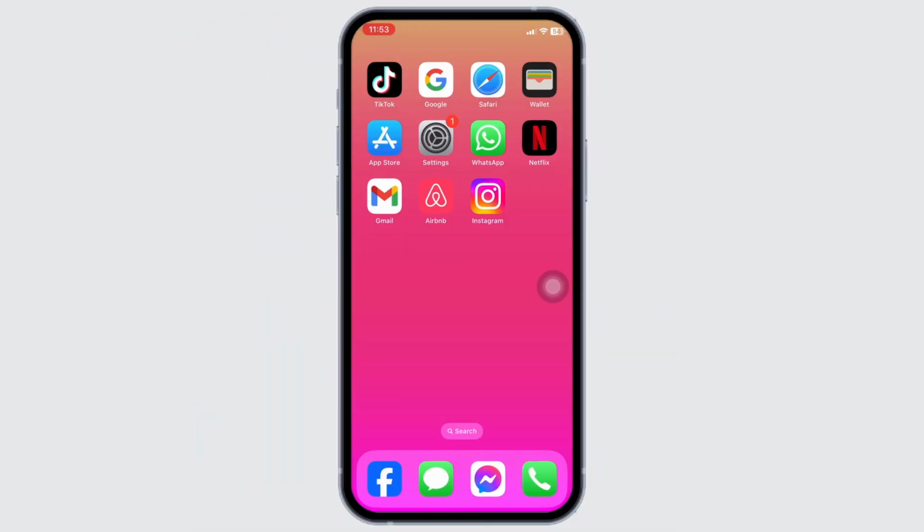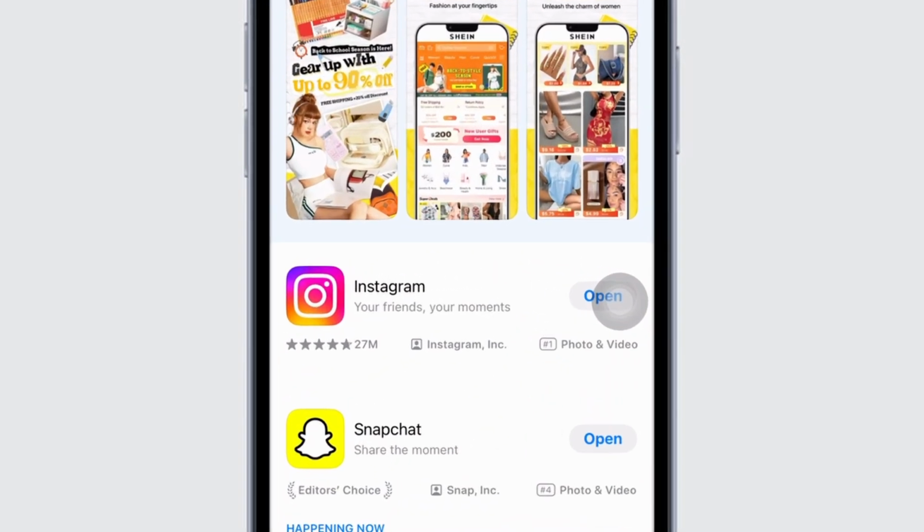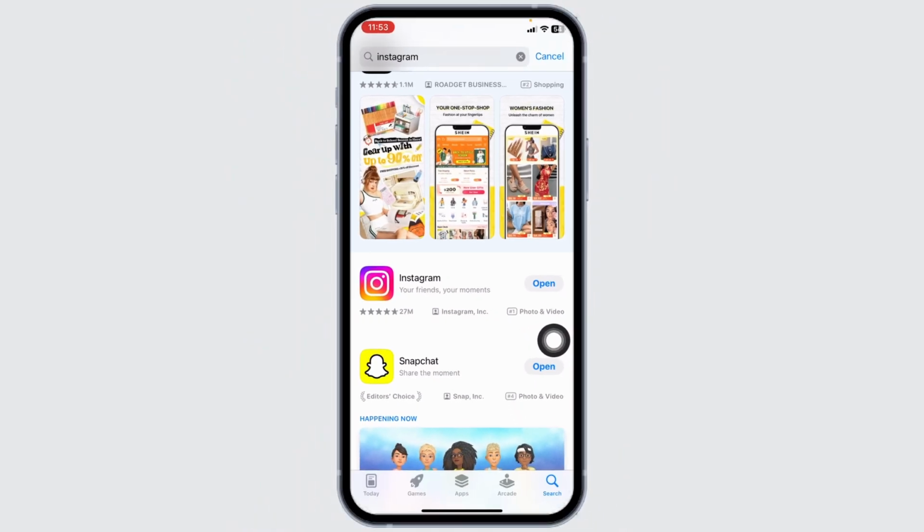For that, launch your Play Store or App Store. Now search for the app Instagram. After the app appears, at the right corner of it, you will see the option of open or update. If you find the option of update over here, just click on it and update the app to its latest version. Then you can launch it.